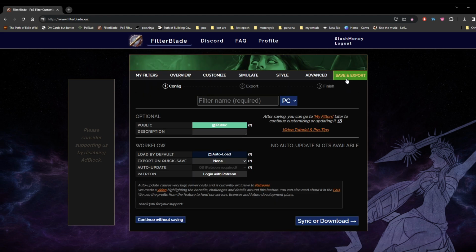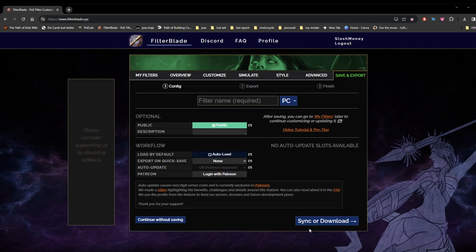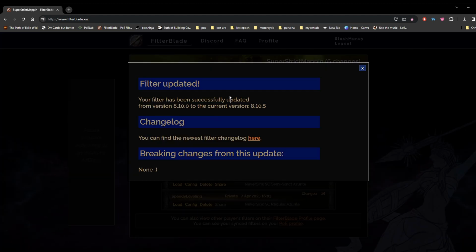You have save and export. You can sync, you can download filters. Some people like to download them and manually adjust them on the fly. You can set them to be public. You can set descriptions. As you can see, these are my filters, so I'll just load the super strict.